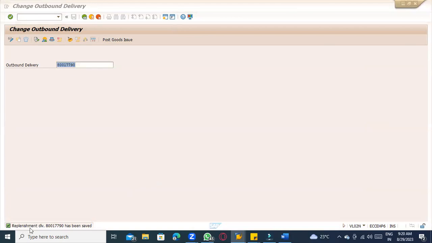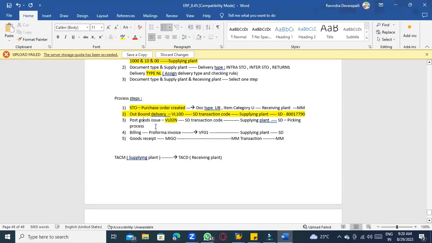So the replacement delivery has been saved. Now, if you want to see the 641 movement type, the document type that was posted, here it is posted when you do the PGI. It is 641 movement type. This 641 movement type is for intra STO, a two-step procedure.